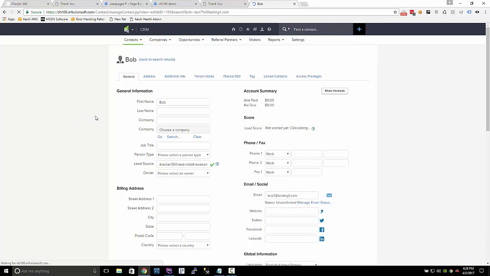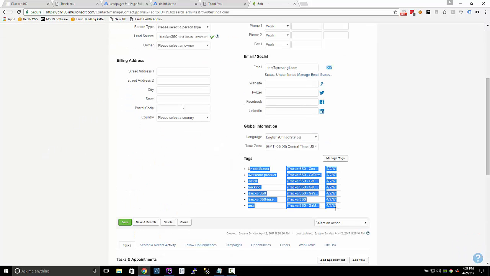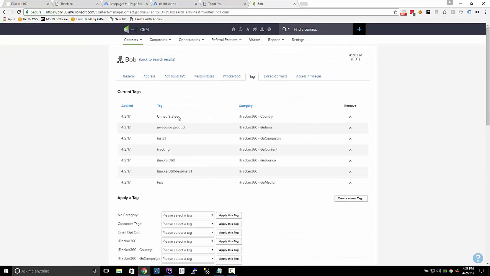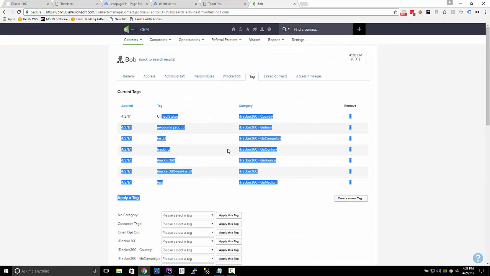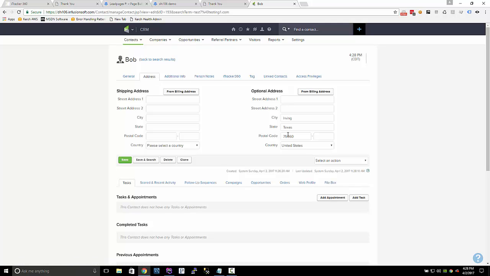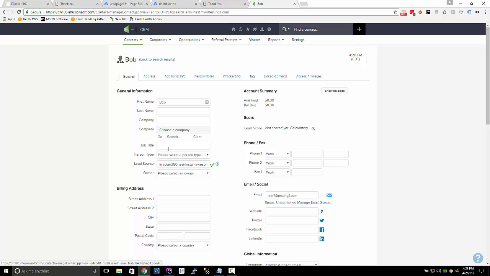Okay, that took about 10 seconds, but I just refreshed, and here's the tags that were applied. So under the tags, those are there. The address field is filled out, and the custom tracking fields are there, and the lead source is there. So that's how you use iTracker with the new Leadpages drag and drop web form builder.